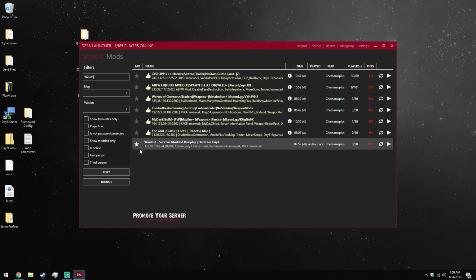So we're going to go ahead and find our server, which is Win3Z. So find your server on here. And as you can see, you will know that the mods are mounted if they are shown in this little list here on the bottom of our name. We're just going to go ahead and click play and give that a moment to load up.